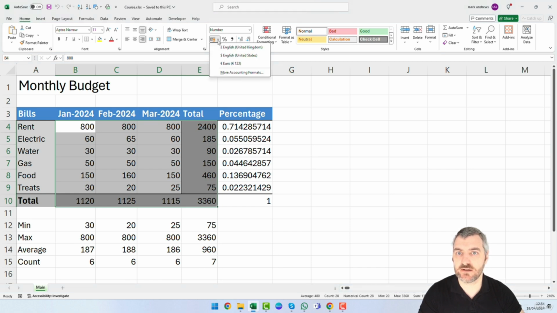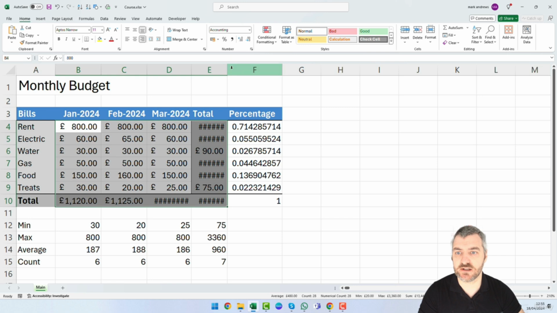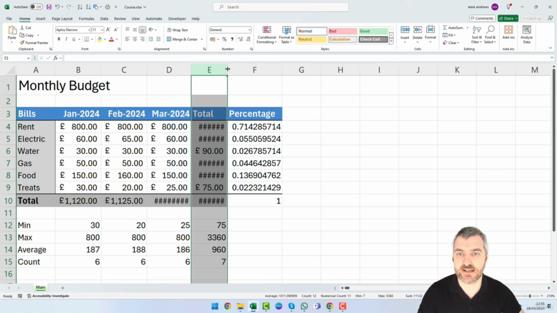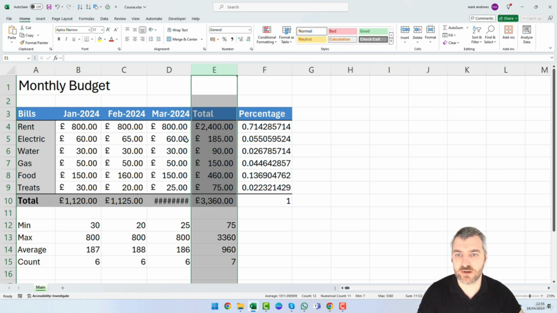So we can click into the drop down, and here you'll find whether you want to use dollars, euros, pounds, and as usual, there's more options that we can click into there if we want to. But for me, we're just going to use English pounds. And we can see that we get the error here where we have the hashtag, sorry, just because of the width of the columns. What we can do is select E and double click into it, and we can see now that that's made it a little bit wider.